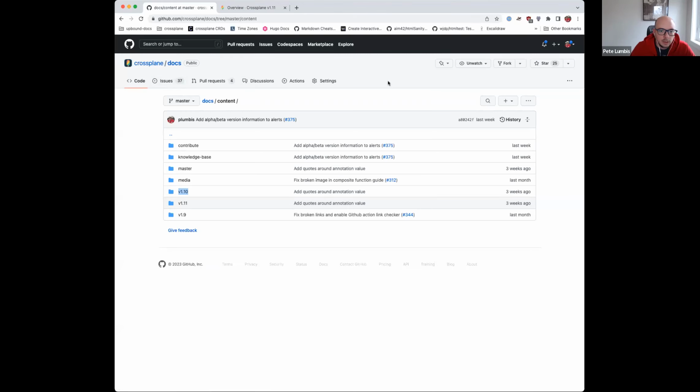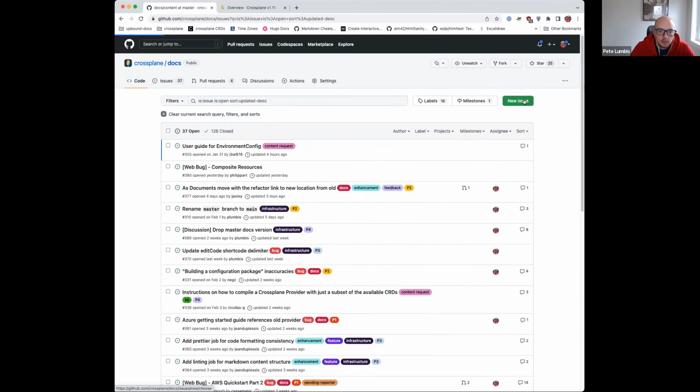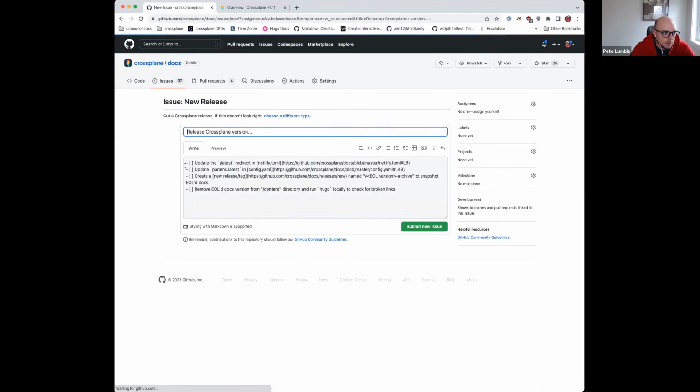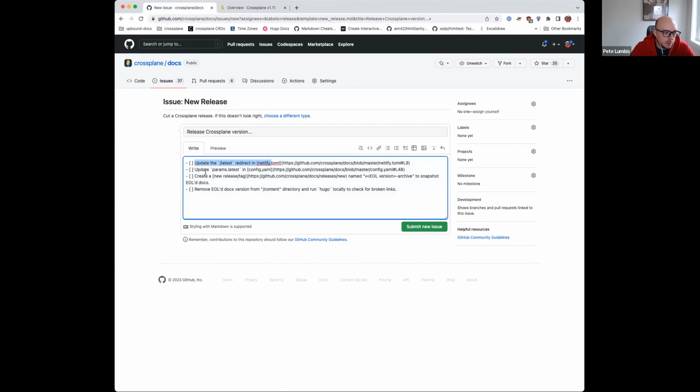So if I actually, so the new release here, we say update the latest. I just found a bug in this. But in this template, it would say, hey, go change this parameter on the 1.12 folder to make it publish and be live.